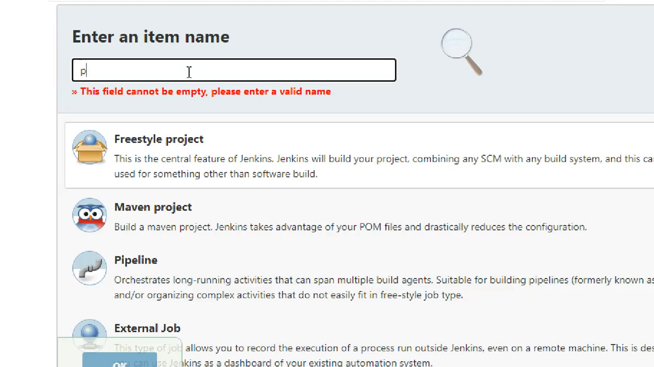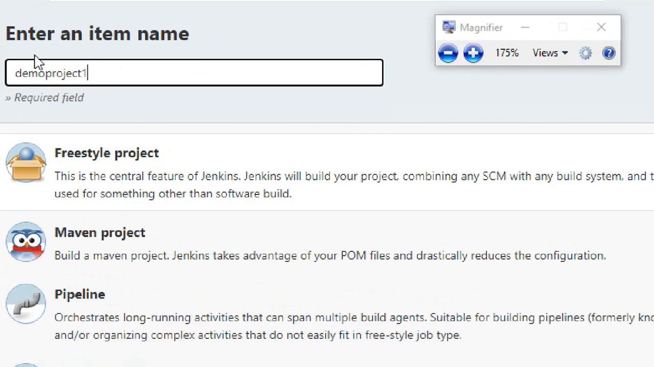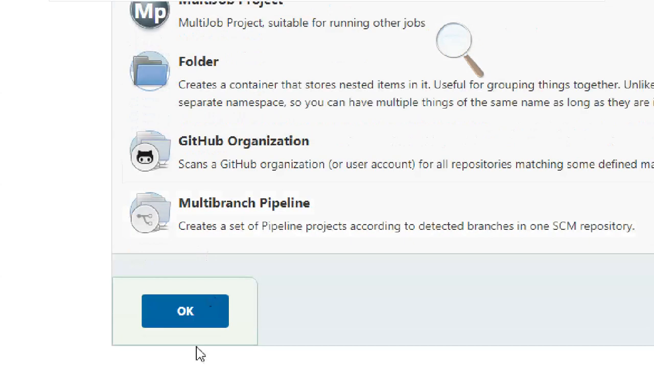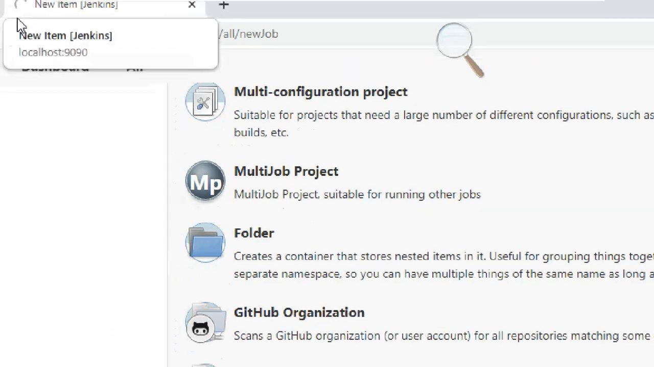I'm putting the name of the project as project one, or you can put demo project one or demo one. You can use a name called demo one or demo project one, anything you can give. I think you can see this one, demo project one, freestyle project. Select the freestyle project, already I selected it, then click OK. That's it. It takes time, it is rotating, right?